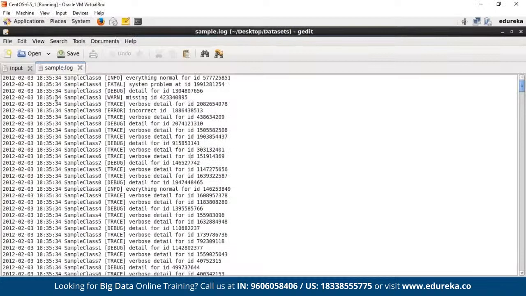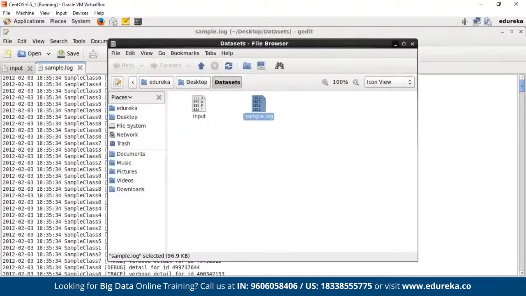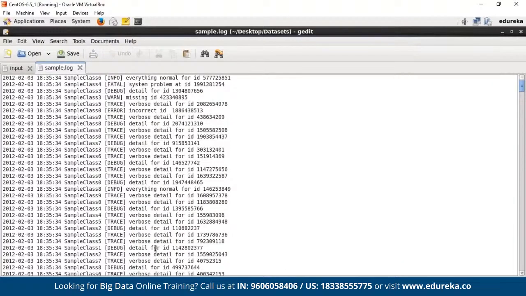So as you can see, this is the log file. These are the events that we are concerned about. This is what we want to extract, as well as the count of these events: info, fatal, debug, warn, trace, errors, and so on. So let's get back to the terminal now.